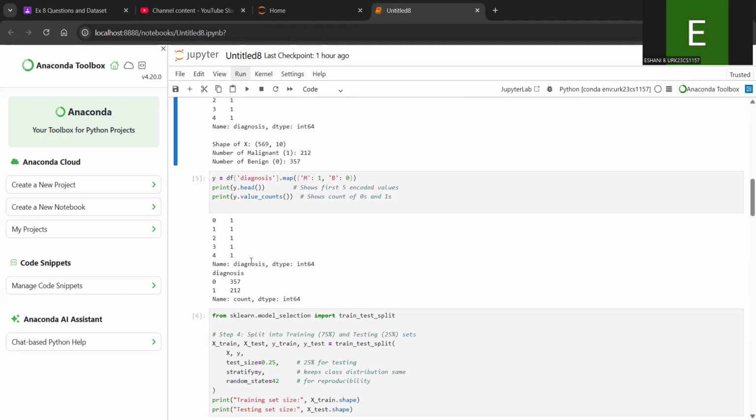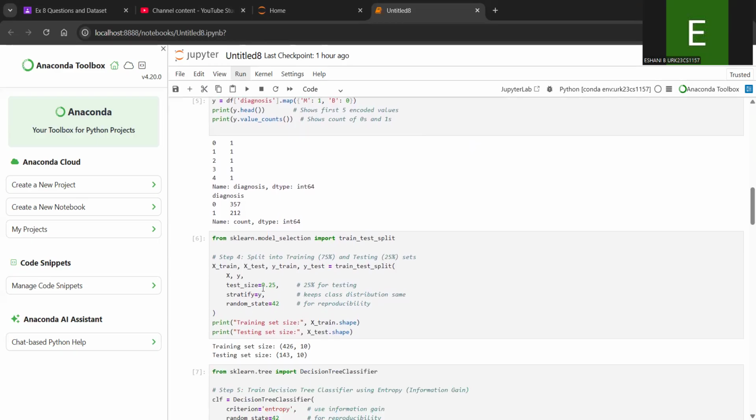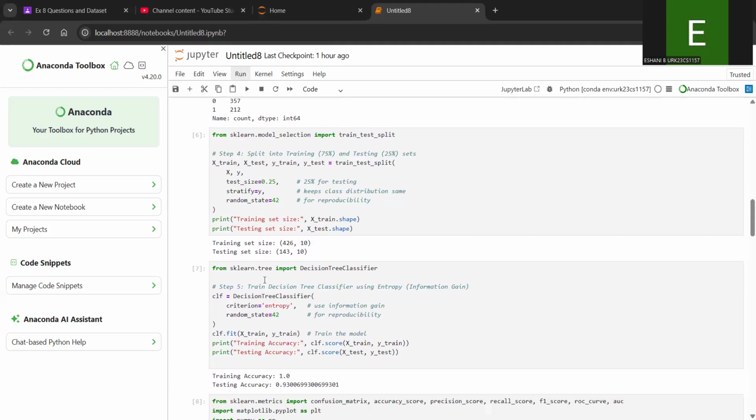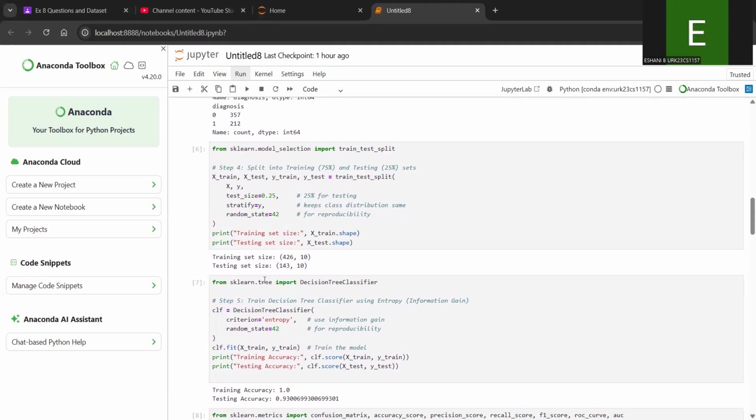So the next one is to encode the target, that is categorical to numeric. From sklearn preprocessing import, we import a helper to convert text labels into integers. So LE is equal to LabelEncoder, which creates a label encoder instance, and later metrics assume the positive class is 1. Here 1 corresponds to M, that is malignant, which is what we want. So it correctly identifies the malignant cases.